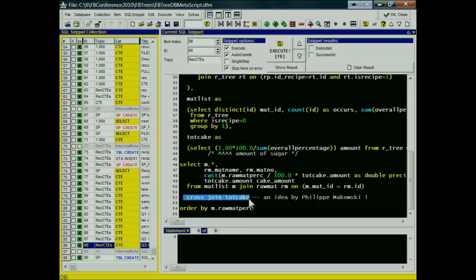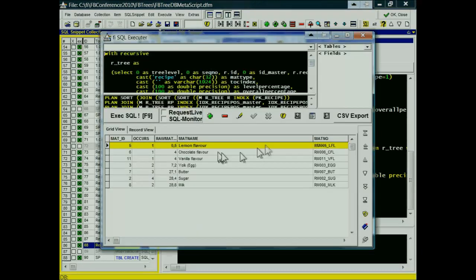And I must admit I've never used cross-joins before, but it's like matching two records. We have one result set and another one, and the cross-join will match exact pairs. So it will match from the recursive CTE select the record that returns the amount of sugar that I have. That's basically what happens.